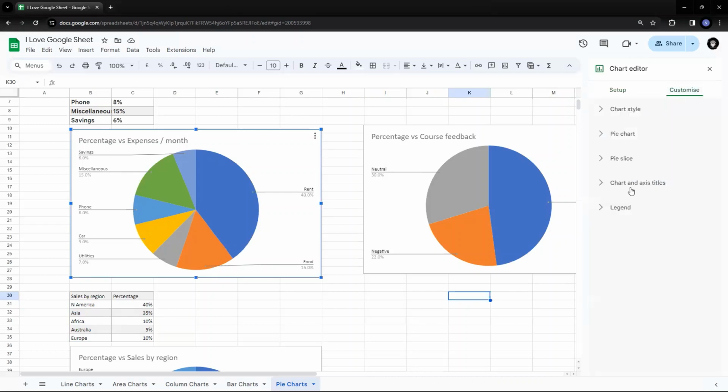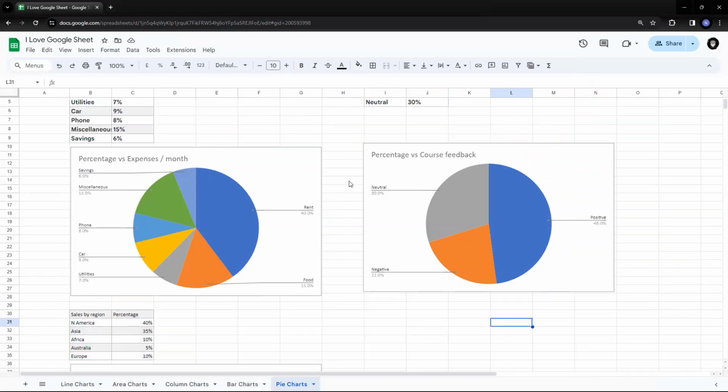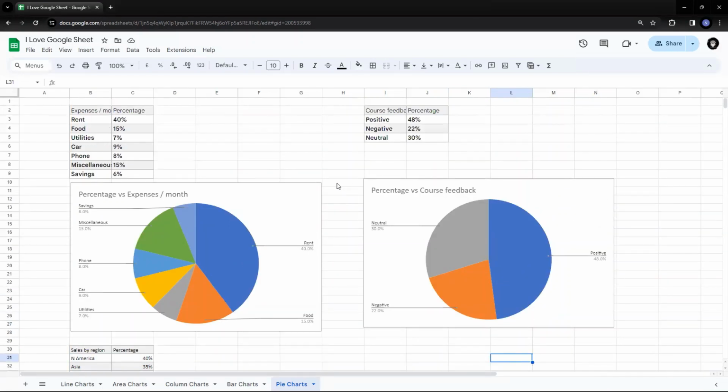When you go to customize, either you make it 3D, or from the pie chart you increase the hole of the donut to show it as a donut chart. Hope this helps you to create some beautiful charts.